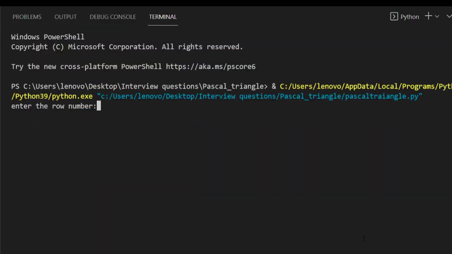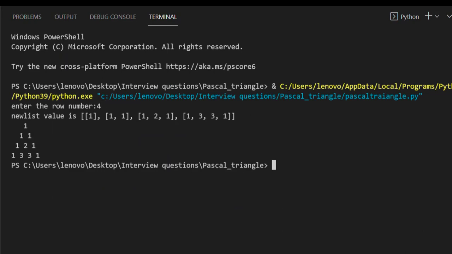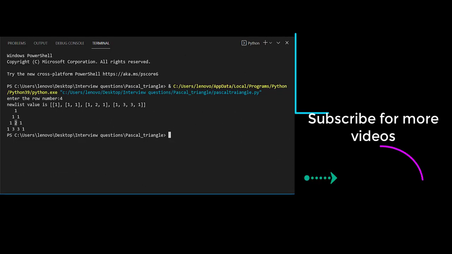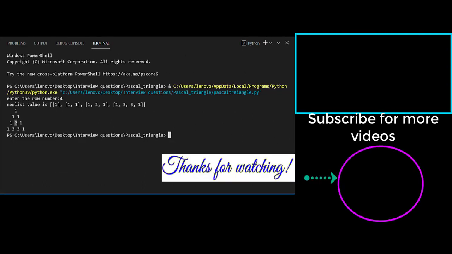We'll enter the row number 4. So here it is printing value 1 at the beginning of the row and at the end of the row. This 2 is obtained by adding 1 and 1, and this 3 is obtained by adding 1 and 2. Once again, run this code and enter the row number as 3. We'll see what output we get.